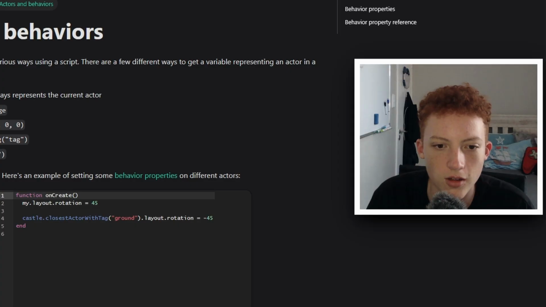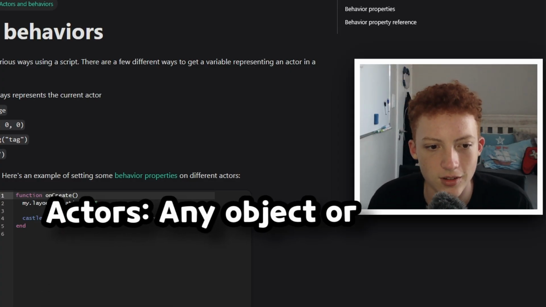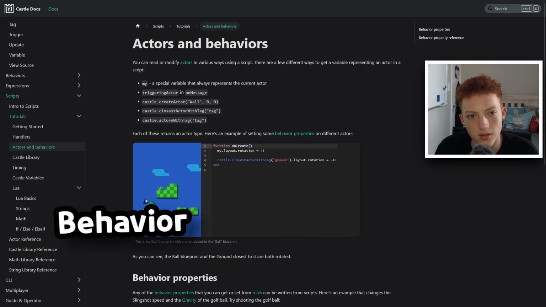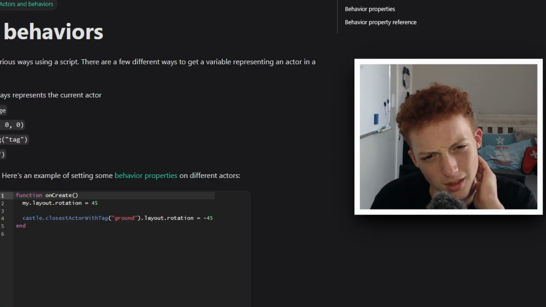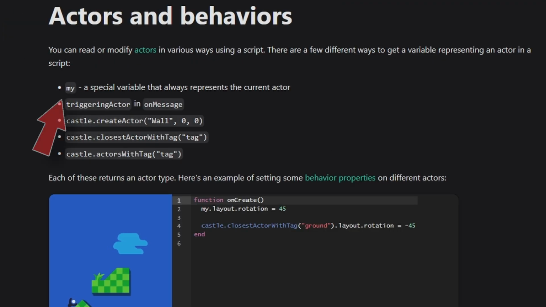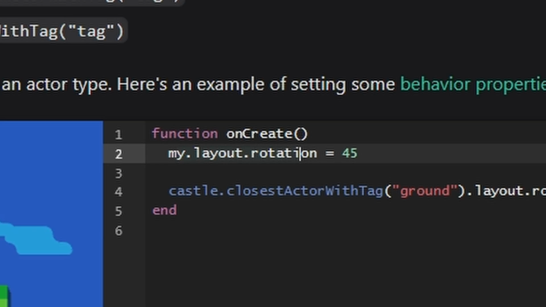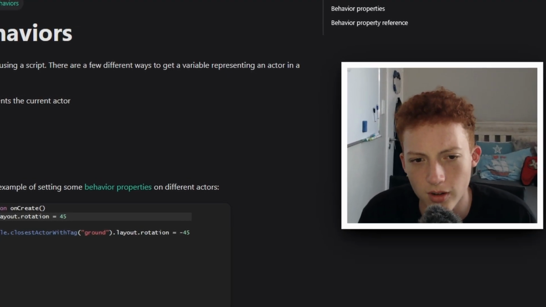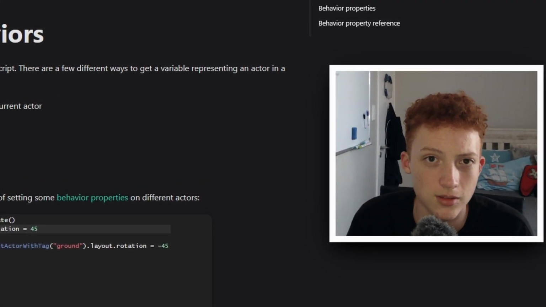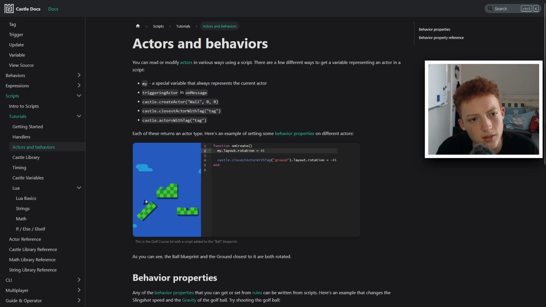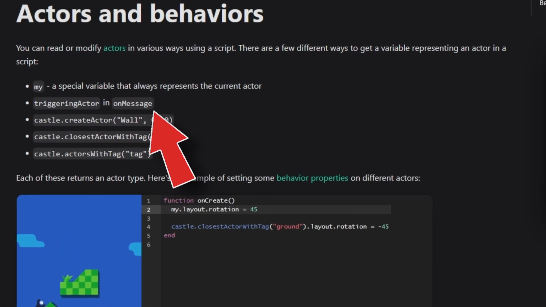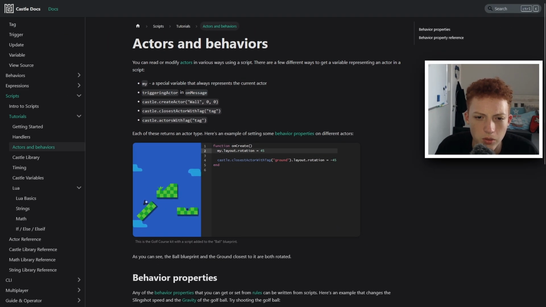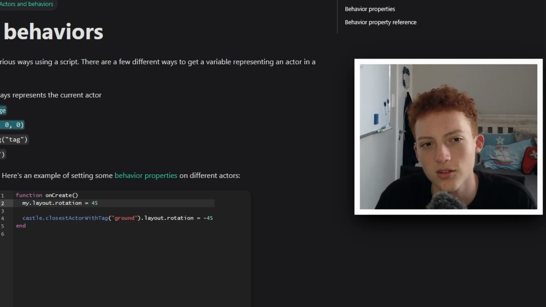So you can only read the actors is every single object and thing, and then behaviors is like the triggering things. So in this case they say my equals a special variable that represents the current actor. Like if you look here where it says my layout rotation, my is itself, it's the thing that's doing this, and if you say anything different, it's going to be relating to something else but the current actor. And then it says here triggering actor in on message, and this is on the previous one, but it's for sending messages using the script.